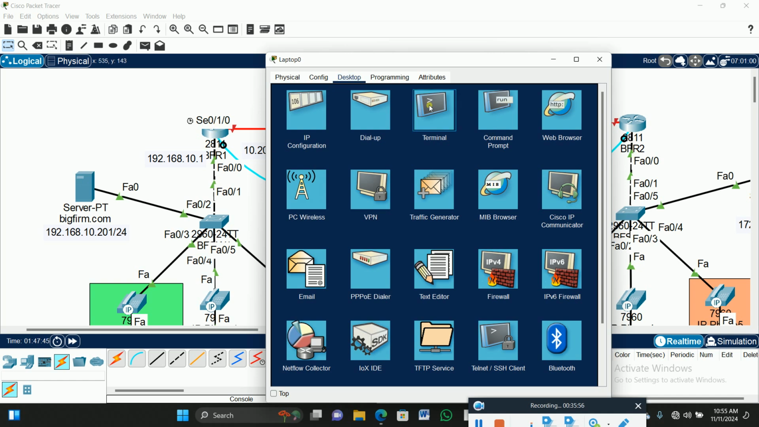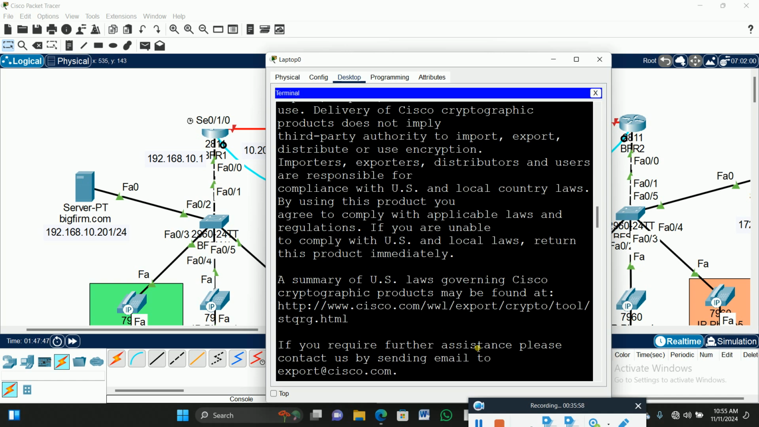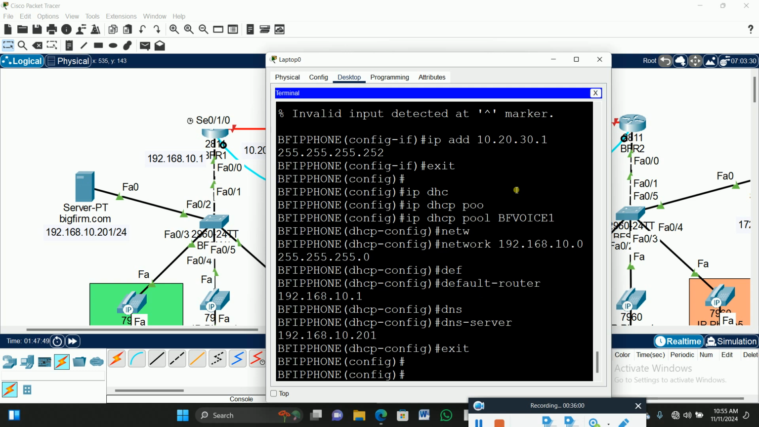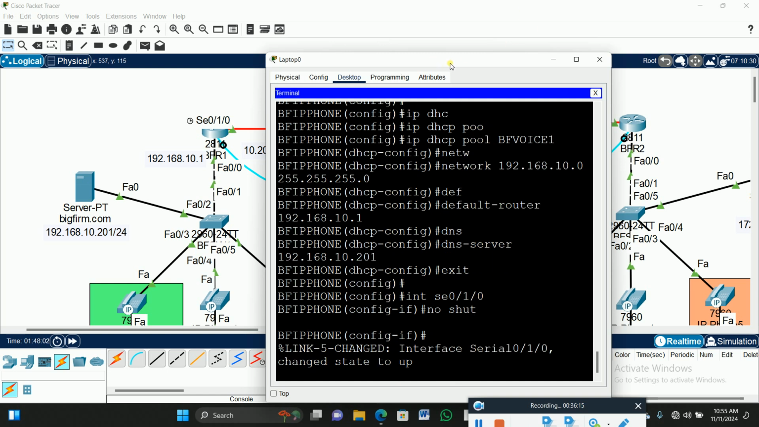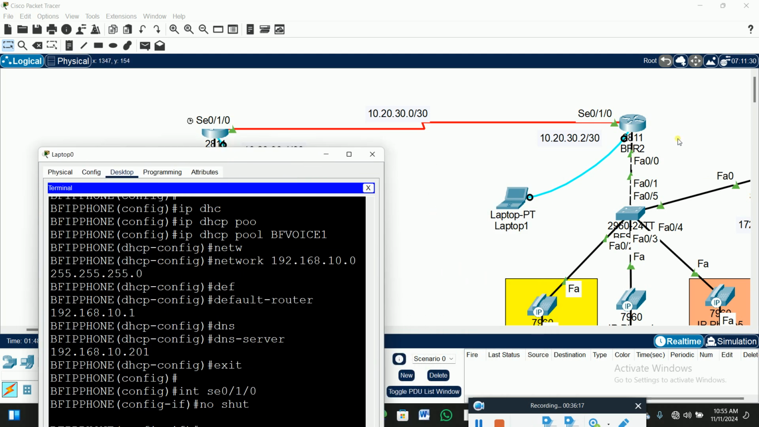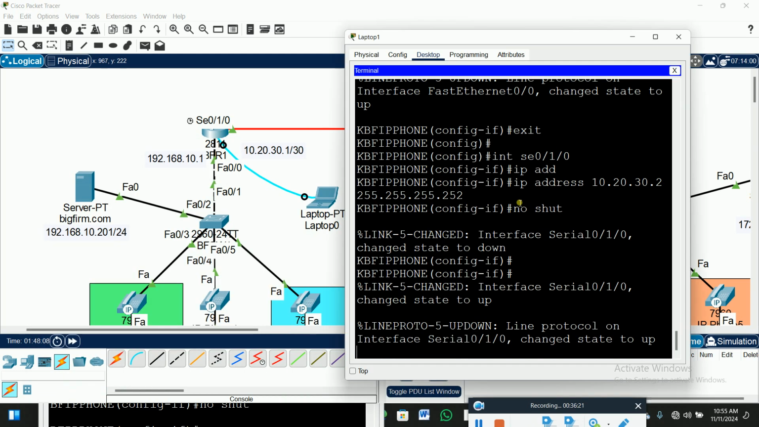I want to go to that side and enter inside the serial. Okay, so 0/1/0. Then type no shutdown so that now it will work. Other than that, when I was here and typed no shutdown, there was no sign of the green light.